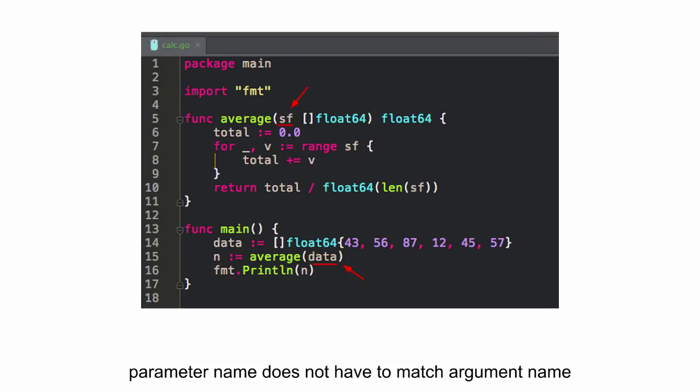And parameter name does not have to match argument name. A couple people had questions about that at boot camp, so I just thought I'd throw that in. That should be pretty self-evident to you at this point in your career.